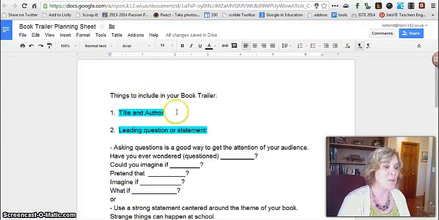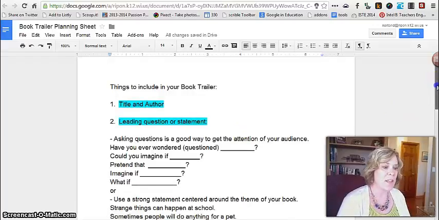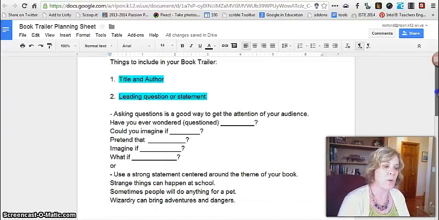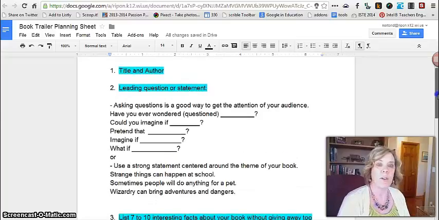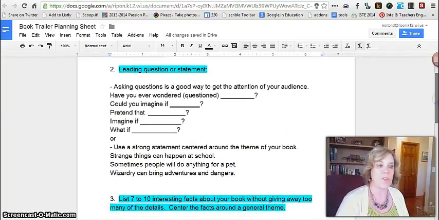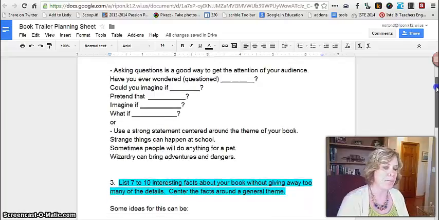The first thing that they do is they create a Google Doc in which they write the title and author of their book. Next, they think of a leading question or statement, and I give the students some examples. I suggest that their leading questions sound something like, have you ever questioned whether, or have you ever imagined, or imagine if, or what if? So a question's a good way to draw your audience in, or I suggest they write a strong statement that centers around the theme of the book. So I give some examples of those as well.